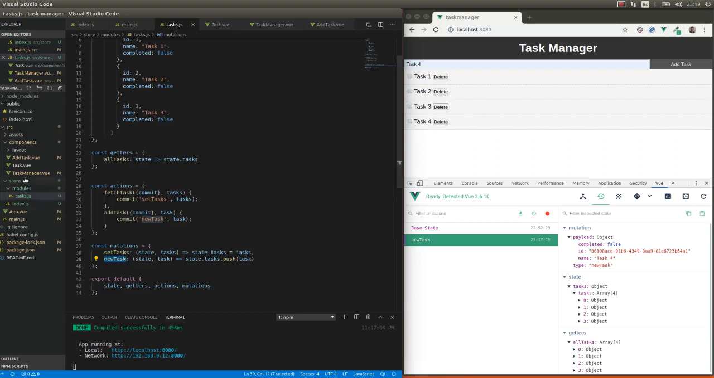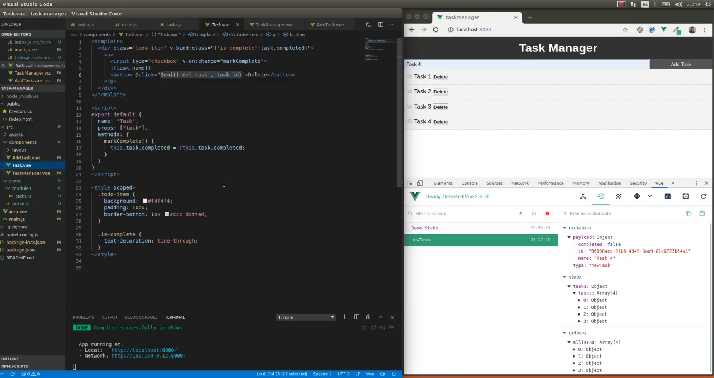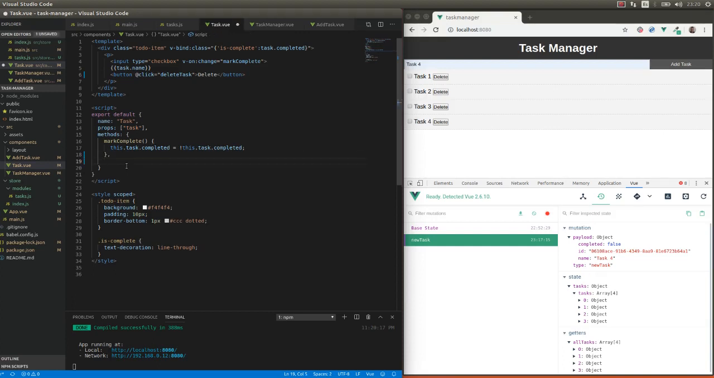Okay, now let's go to the task component, where we are performing the deletion of the task and the update of the task using this checkbox. Let's change the code for the deletion first. So I'm going to add a function called delete task. I'm going to add it here as part of the methods. Delete task.